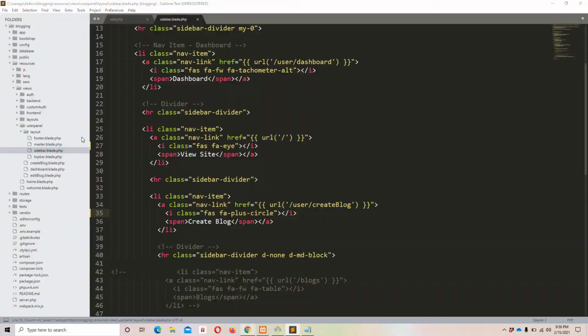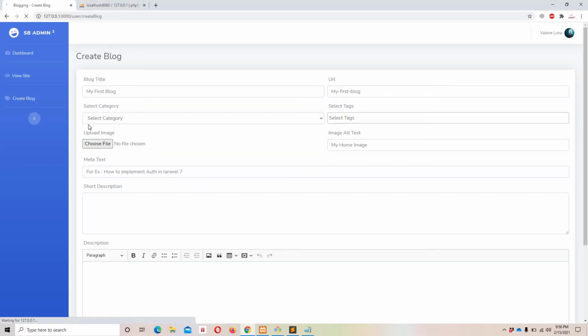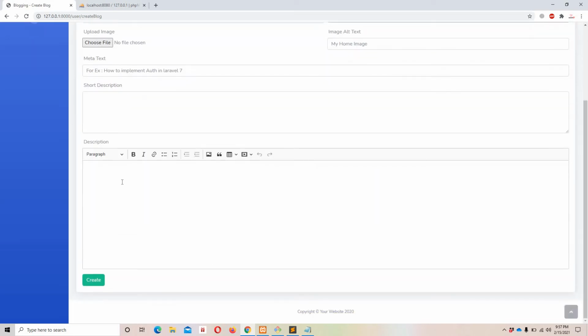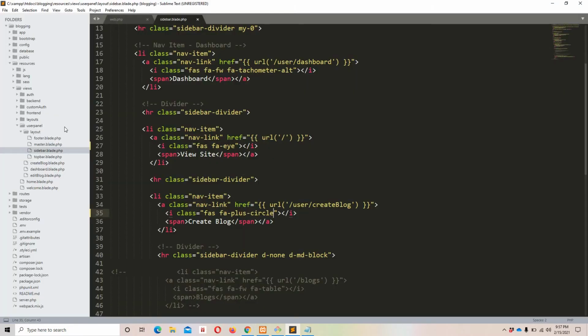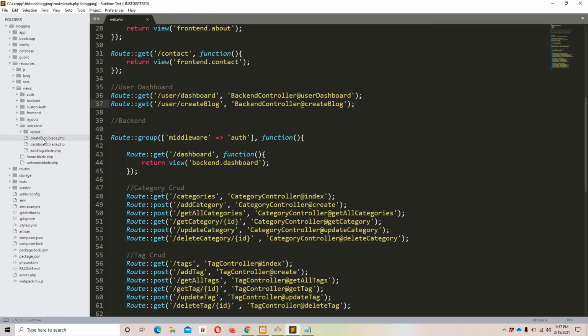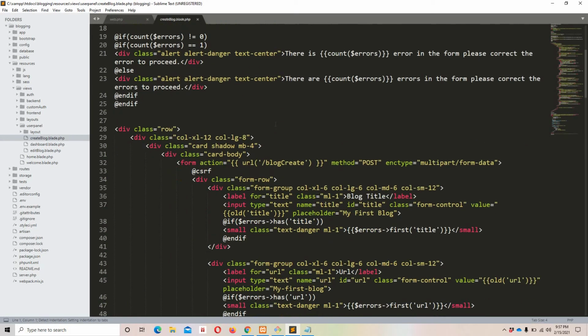Let's see. Okay, so yeah, it's changed now and it looks way better. Now I just wanted to let you know, guys, that in order to make this create blog page work, we need a different route. So let's create it. First of all, let's access the create blog blade so we can see the difference.